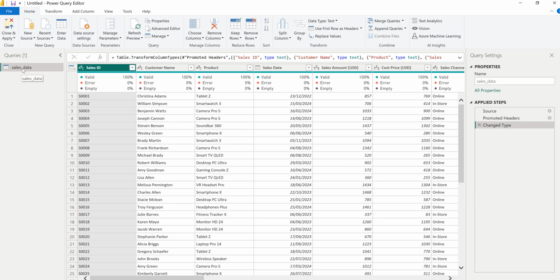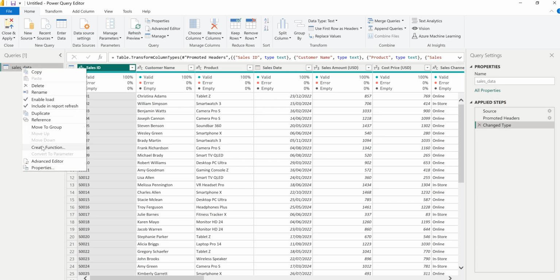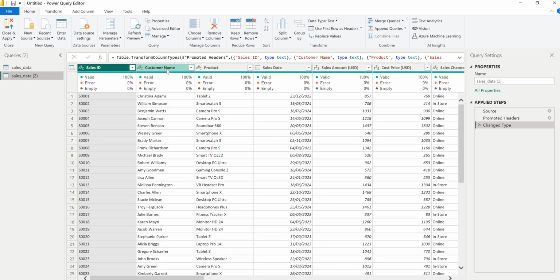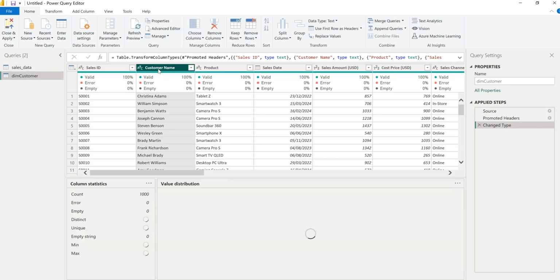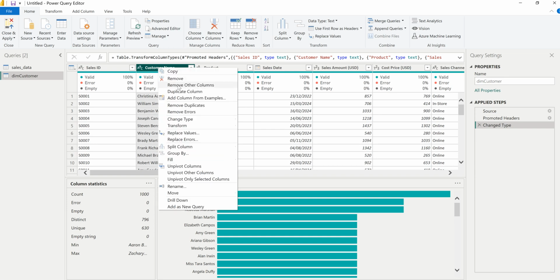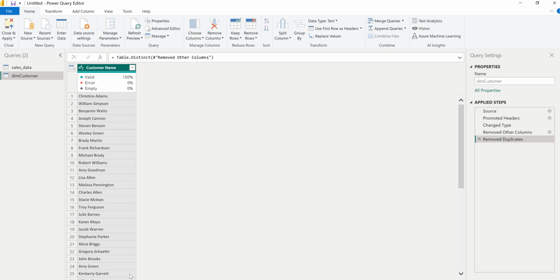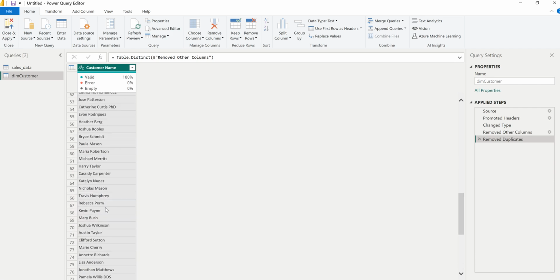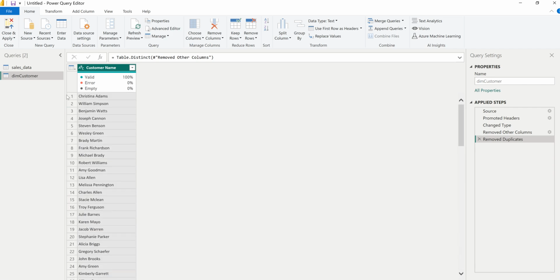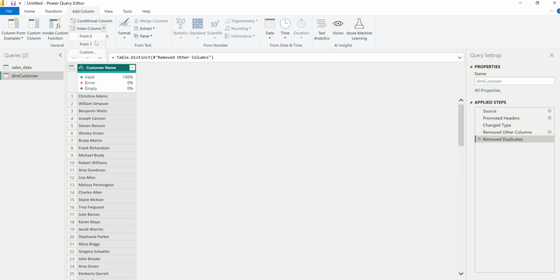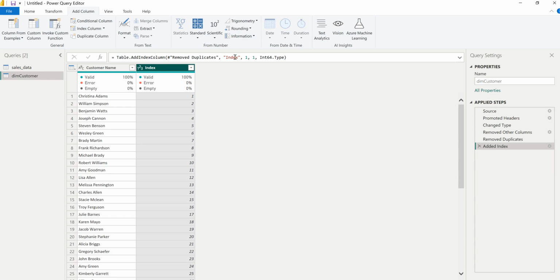Okay, so let me duplicate this table. And the first thing we need to do is to separate the customer name. So this is going to be name customer. And what I want to do is to click here, make sure you click here, you right click and remove all other columns. And now you right click again and remove duplicate. Okay, so now you can see that we have few records here. Okay, so what I want to do next is to go to add column and add column starting from 1. Here I'll change the index to customer ID, and then I'll bring it here.